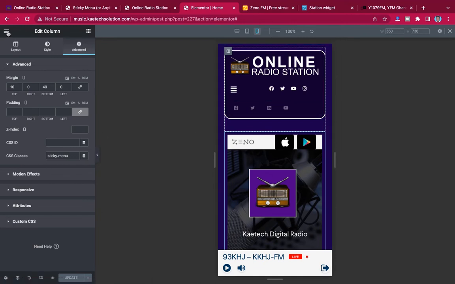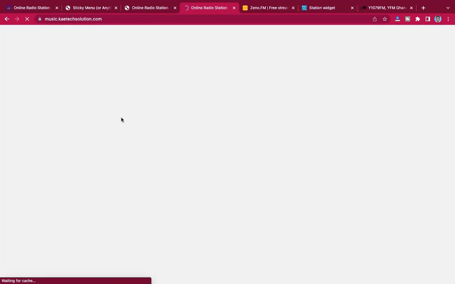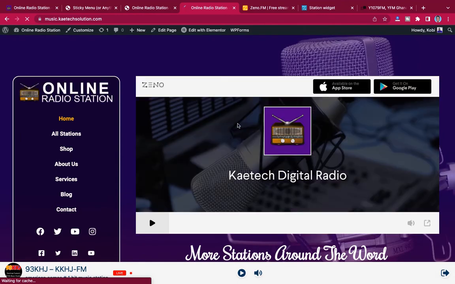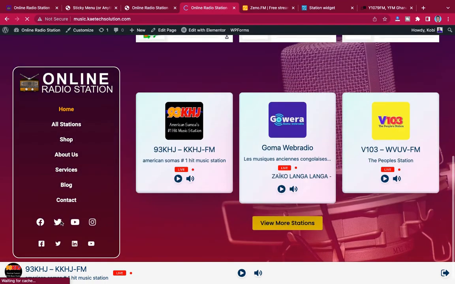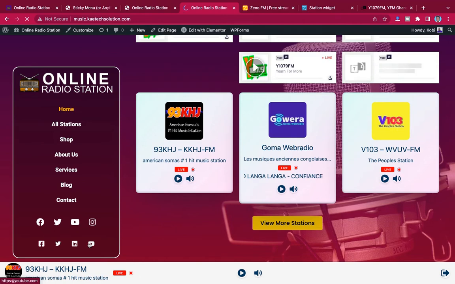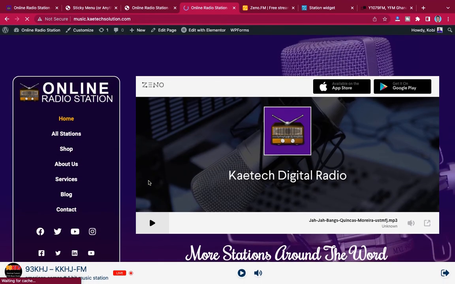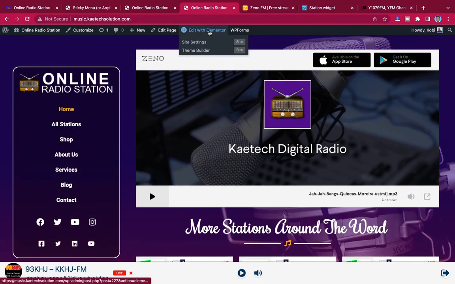So I'm going to click over here and go to view the page. Let me look at how it looks right now. Okay, so guys, there is one mistake that we made. As you can see, we have two different sets of icons over here, because we did not hide it from the desktop view. So what you have to do is make sure that you hide this one from the desktop view. To hide it is very simple.